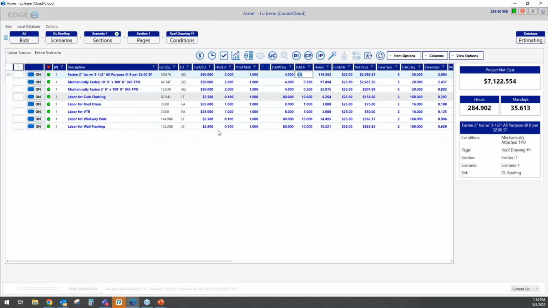I'll go quickly through labor. Labor is interesting because everyone does it their own way. And we can calculate labor production however you want to do it. Really quickly, I'll explain mine here that I like to use that works with my brain. EU per hour is estimated unit. So I could then go to estimated unit and see what each of these labor items are.